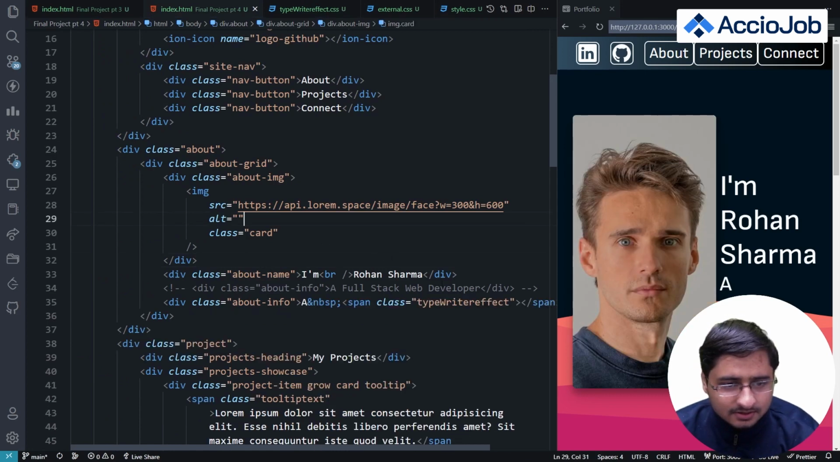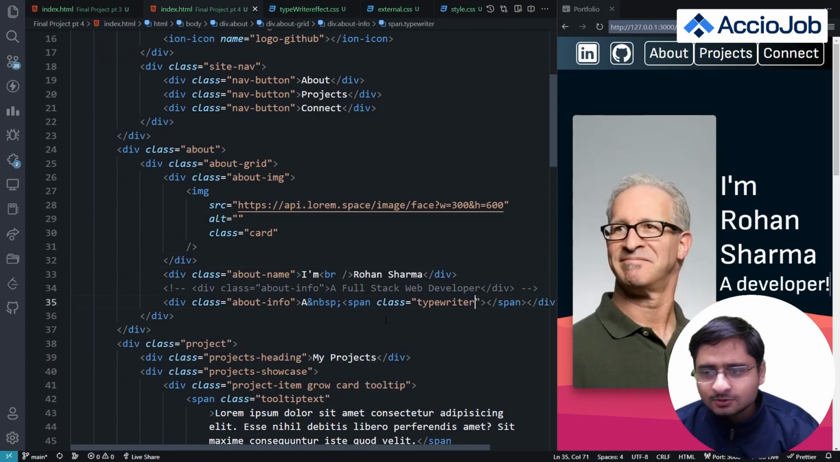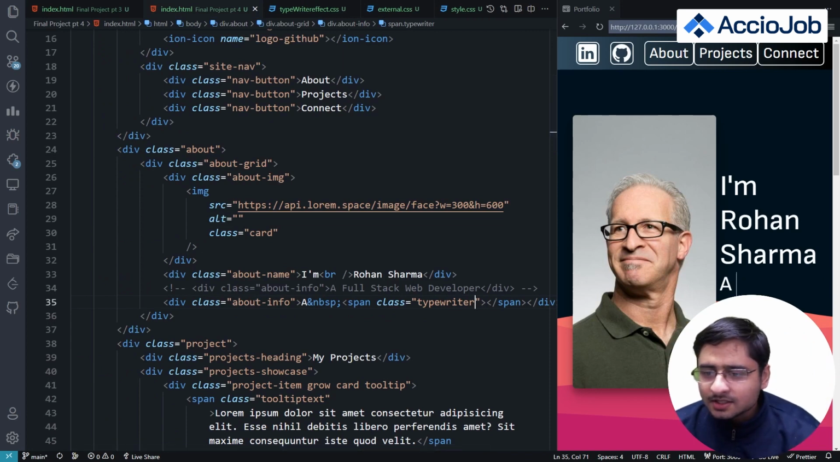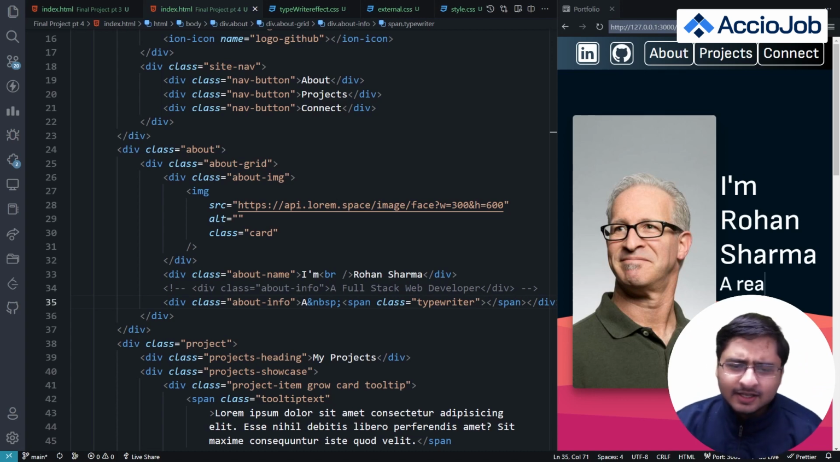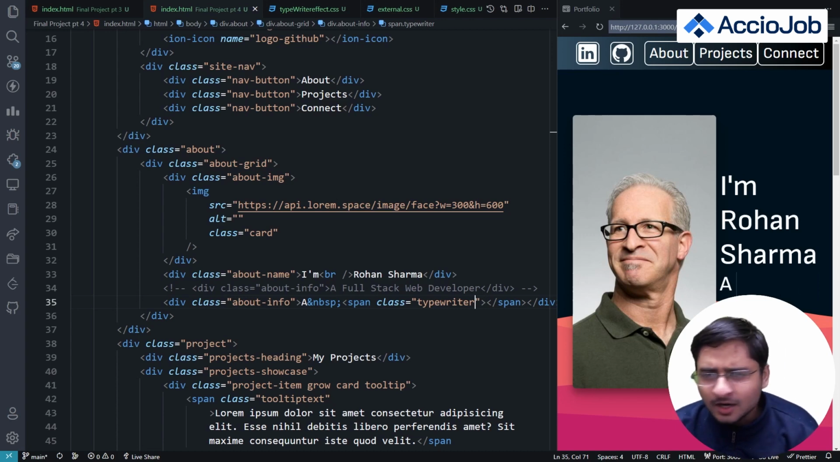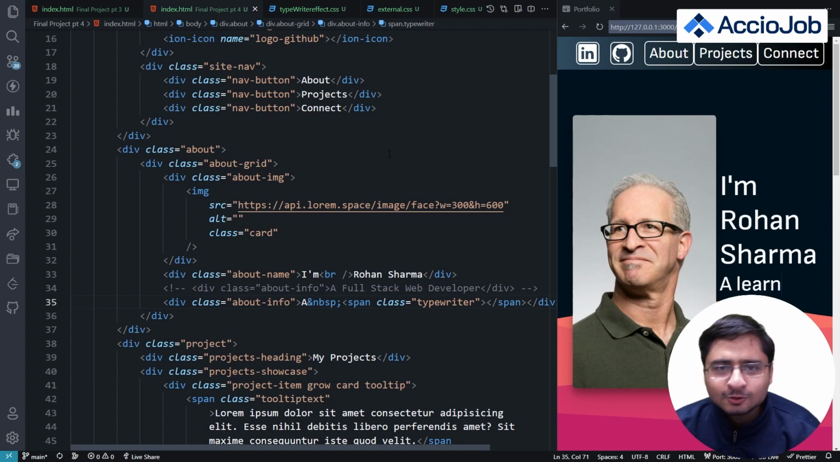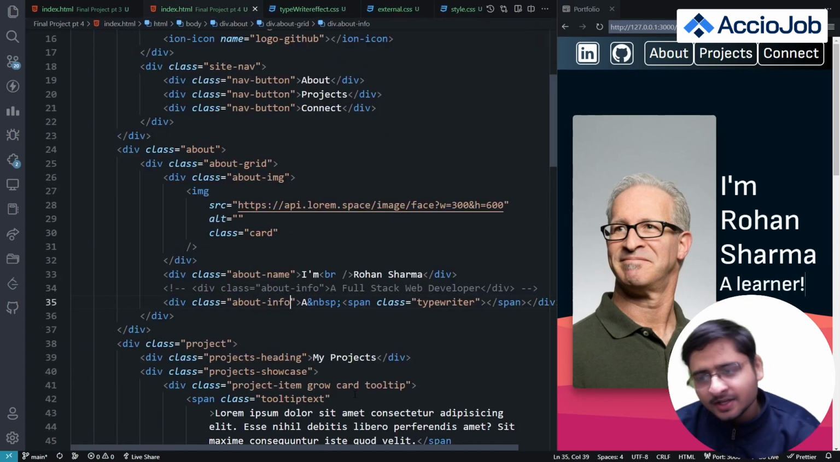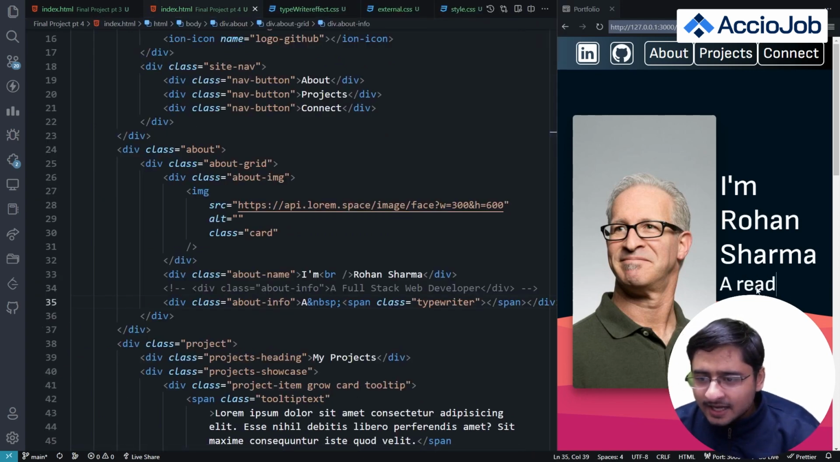Let me just see. Okay, so now you can see that this is how the property is working. A learner and a reader, so I edited this. It definitely takes a lot of time, so you can just directly use this code if you want. There's no harm in it. It's just a simple transition. I also used the code from here and I edited that. You can edit as per your liking. You understand it, right? At 92% it should be solve, and then in the next percentage it should be solver. So this is how it's working. So yeah, this is the animation effect.